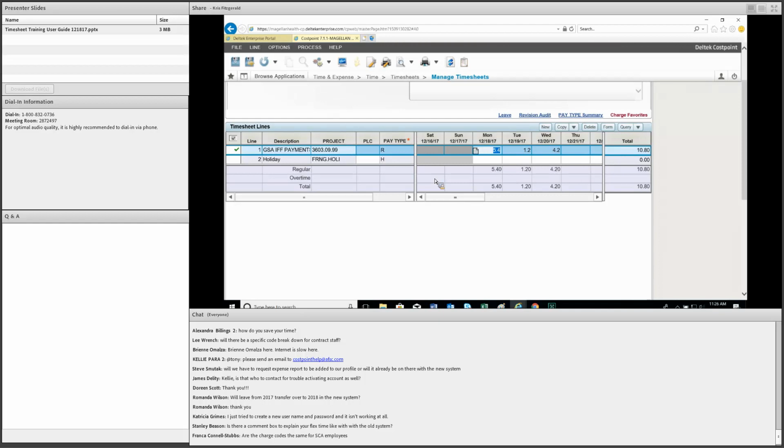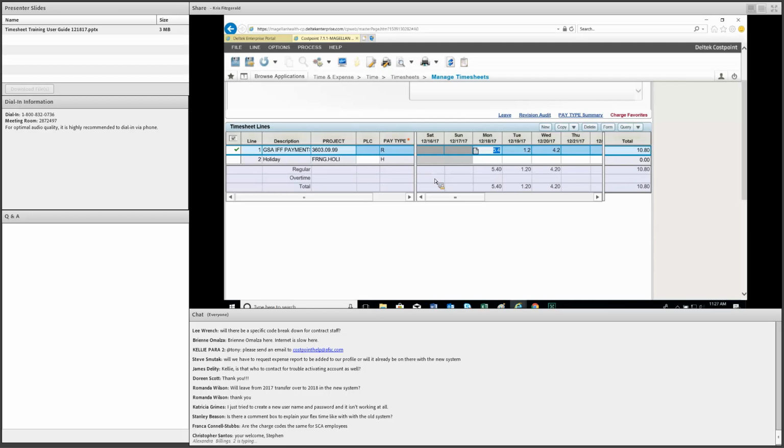And a question about expense reports. Do they have to have that added to their profile, or will it already be there on the new system? So for expense reports, it depends on whether or not you have a seat license for expense. Of course, everybody has a seat license for time because everybody has to fill out a timesheet. So depending on whether or not the folks at AFSCME have given you a seat license for expense will determine whether or not you can fill out an expense report.